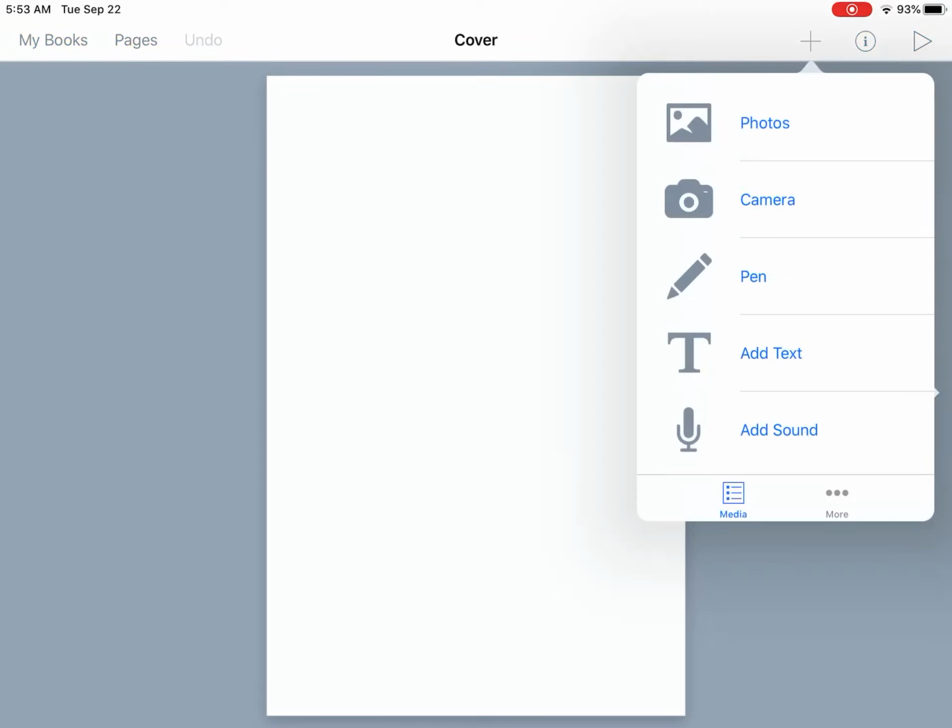So here you've got your cover page. As you can see, it's labeled at the top of the page, and you're started with your blank book. In this book, I would like you to have a cover page. And so to add information to your cover page, there's a plus in the top right corner, and you can insert photos. You can take a picture. Maybe you have an insect nearby you right now. You can use pen to write on the pages, and probably the one you're going to use most during this project is to add text.